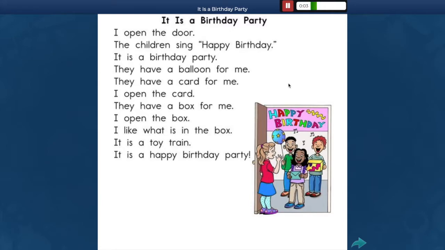It is a birthday party. I open the door. The children sing happy birthday. They have a balloon for me. They have a card for me. I open the card. They have a box for me. I open the box. I like what is in the box. It is a toy train. It is a happy birthday party.